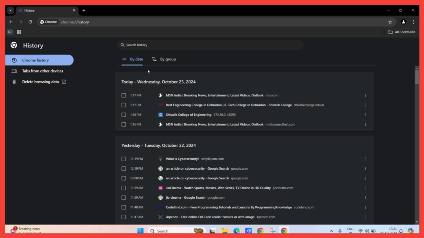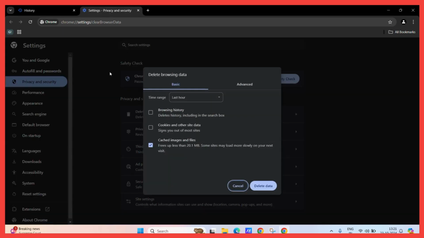Then, to delete your browsing data or history, simply click on this particular option right here, which says delete browsing data. Once you click on it, a pop-up will appear like this. Now, let's understand what all these options are.